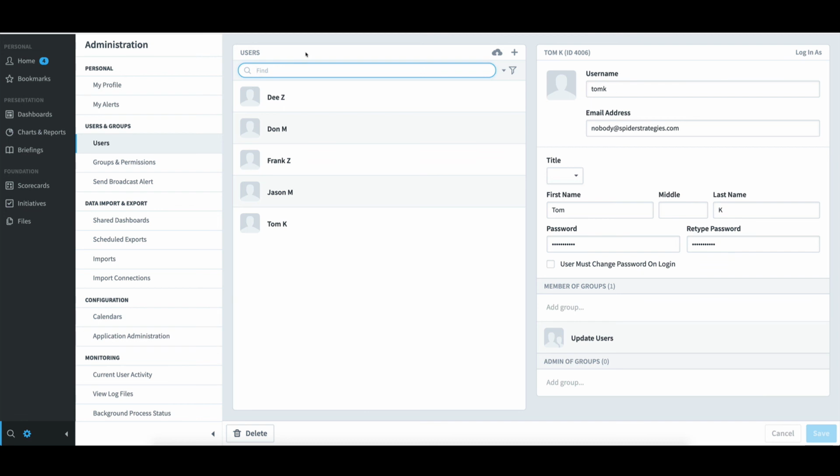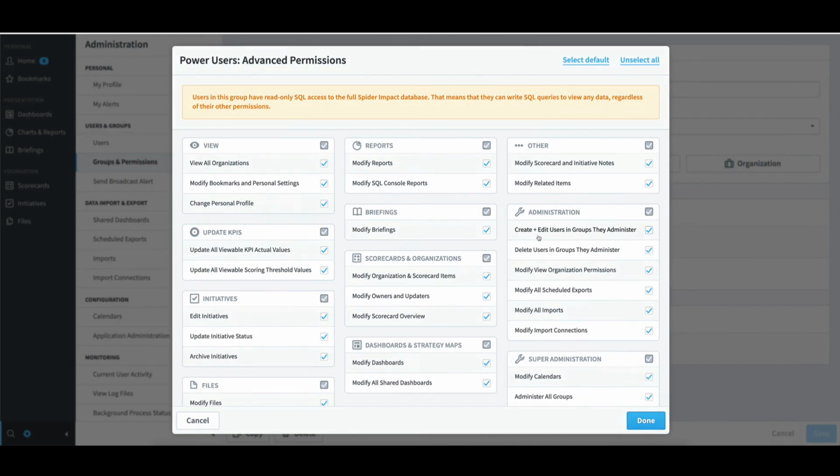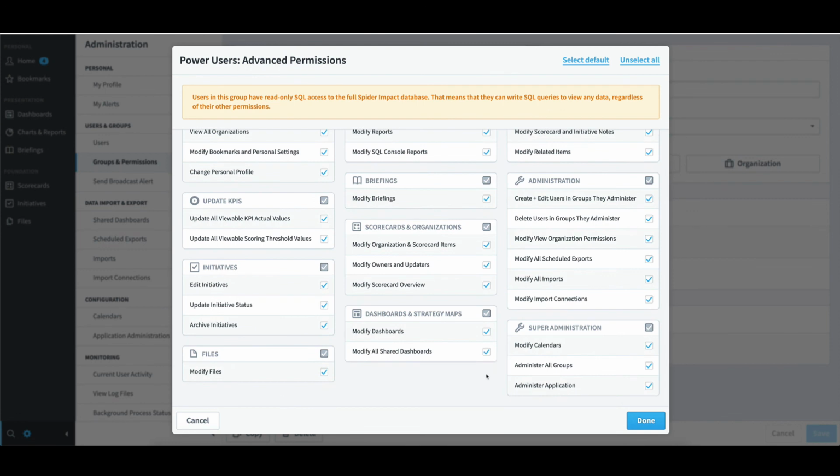The next thing I'd like to show is the ability of an administrator to log in as another user to troubleshoot permissions, set up bookmarks, alerts, etc. for them. To be able to do that, a user requires the administer application permission. To show where that is, I'll go to Groups, select Power Users, and then click on Advanced. If I scroll down, in the bottom right under Super Administration is the Administer Application Permission. I'll now select Cancel.